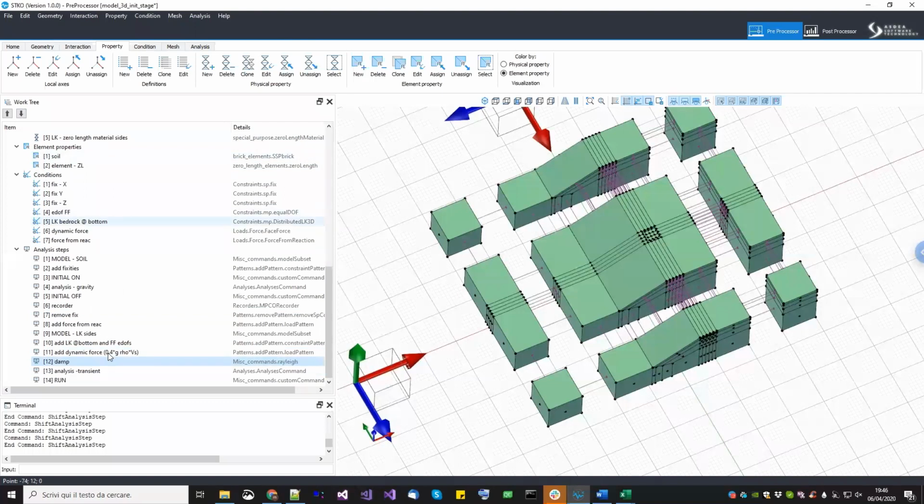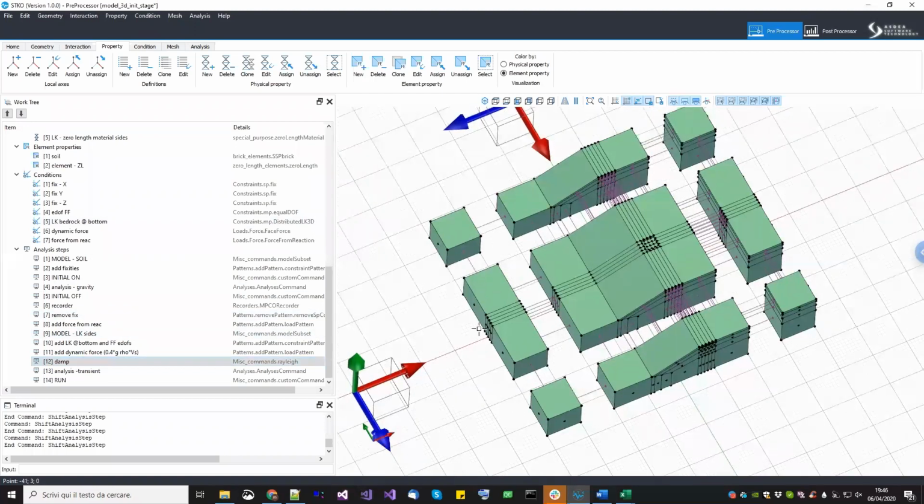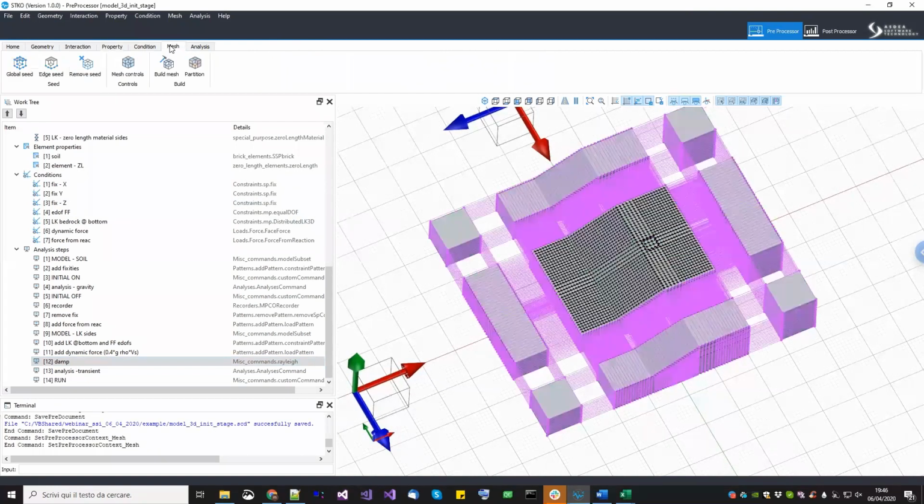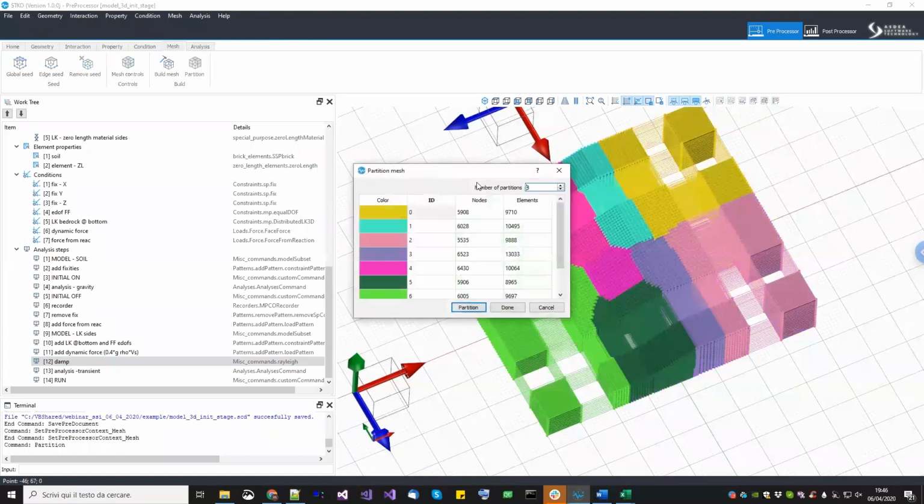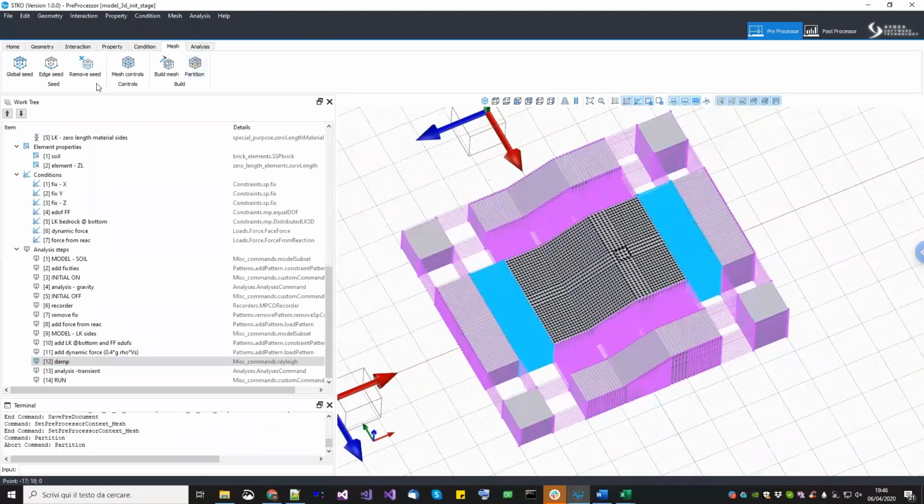Because when the damping command is issued, it will apply the damping coefficients to all the elements that have been created previously to this command. Okay, so just to make sure, just place it before the transient analysis. Now basically this is all done, so we can save it. We didn't change anything to the mesh, so the mesh is still there. We can run the analysis.